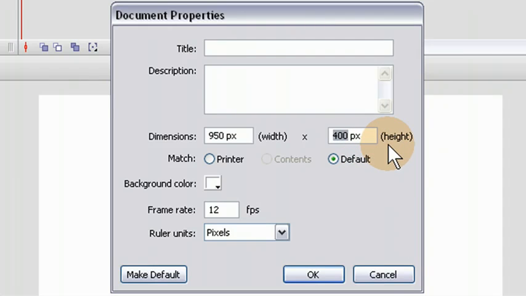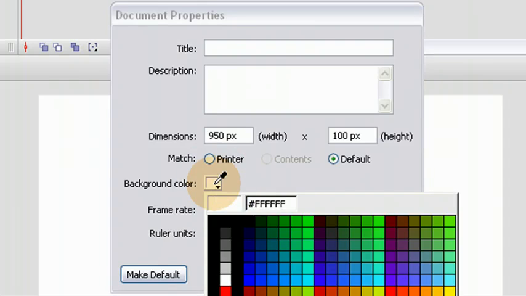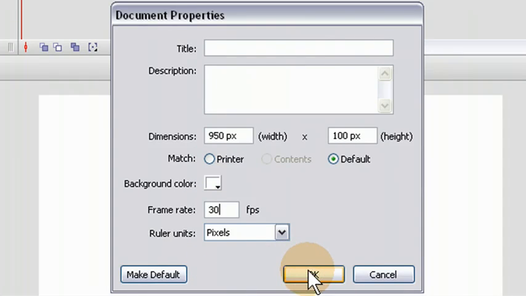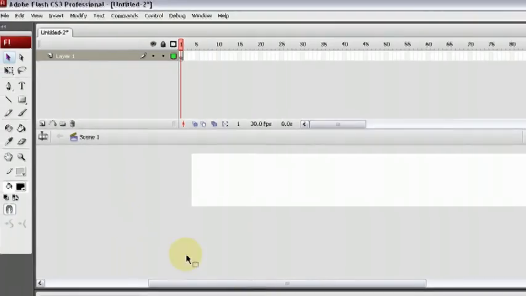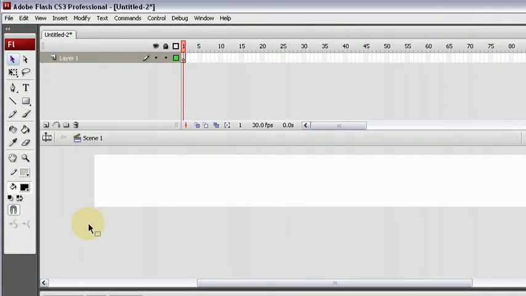So I'm going to make my site 950 wide, and the header file itself just wants to be 150, maybe less than that, maybe 100. Let's see how big that is. Let's make it 30 frames per second in case we put any animations in it so they look nice. And the background, white is fine, because my web page is going to be white, but you can set yours to transparent if you need to. So let's press OK, and we have the correct size dimensions we need for our header file here. And I might even make it a little bit shorter.